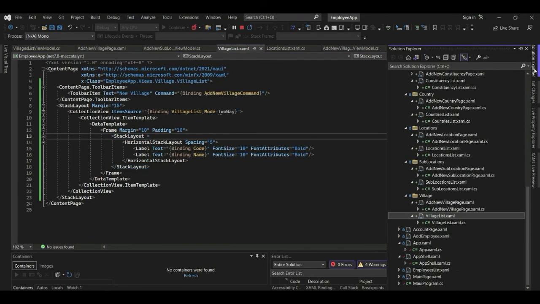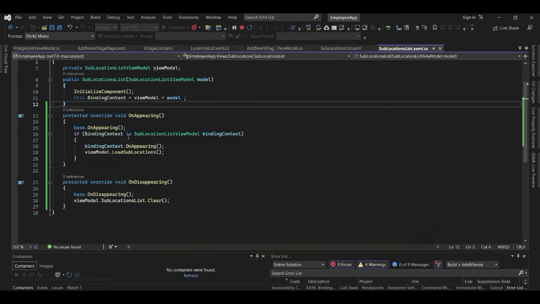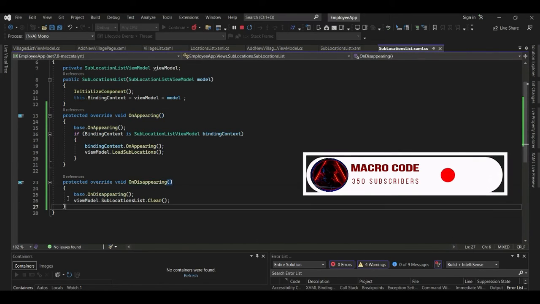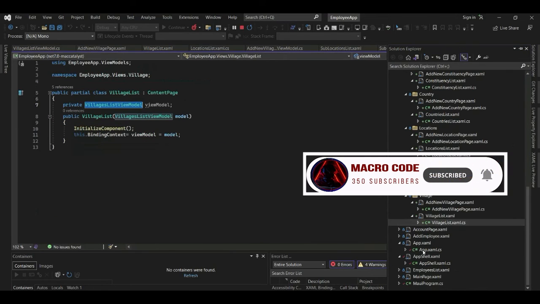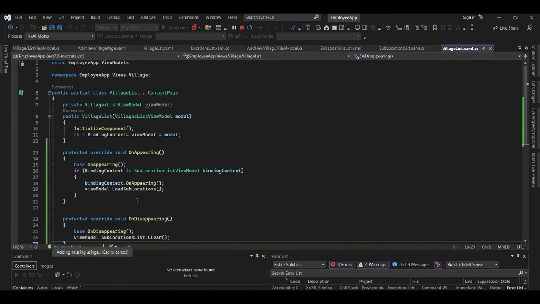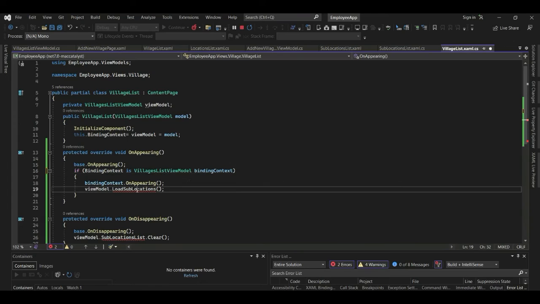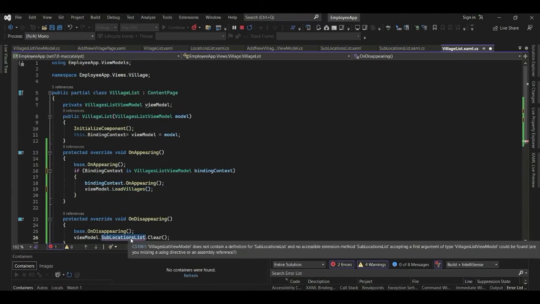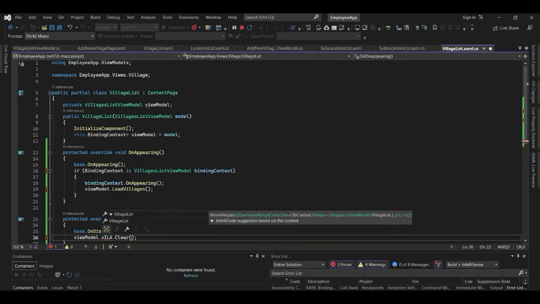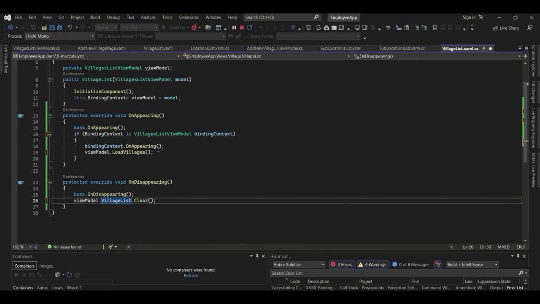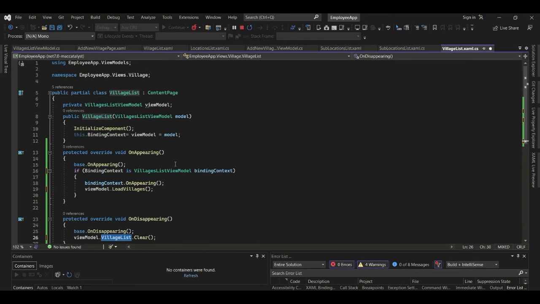So something that we need to do, we need to add the on appearing and on disappearing on our village XAML. So we'll go there, then we bind this here. Then we can actually replace it with our villages list here. Then load villages, then load, this should be villages list. We need to clear. So this is how it looks. So it will actually load our villages and the villages list.